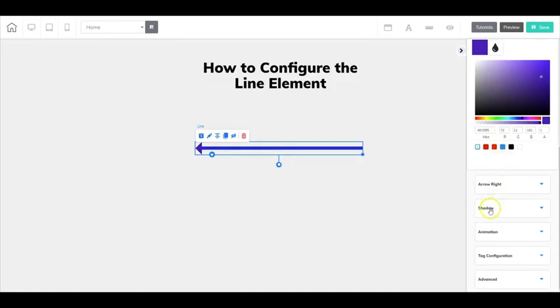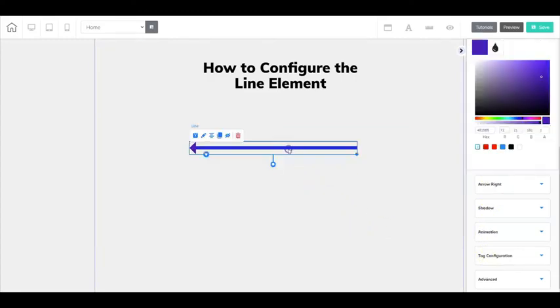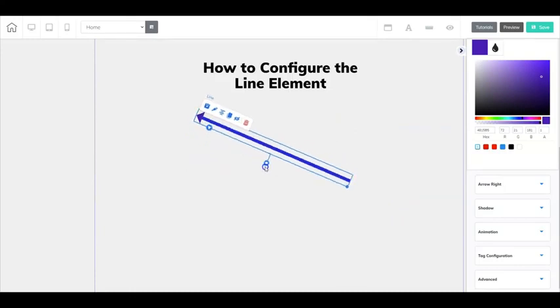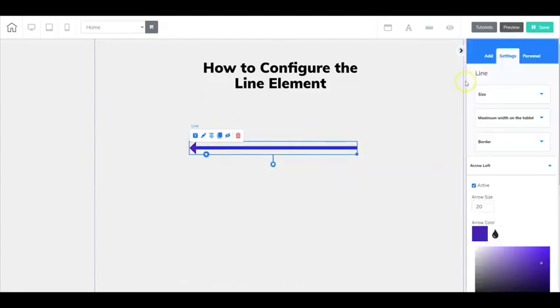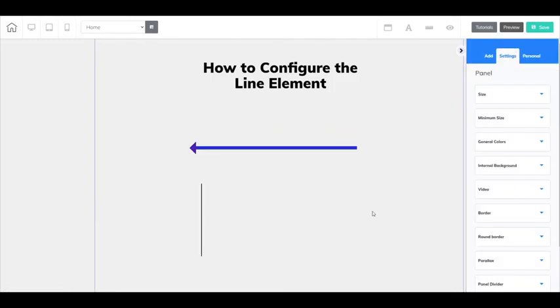You can add a shadow, you can add animation, tag configuration. Now you can also rotate your line by bringing up the rotate handle. And if you move your mouse over to the right or left by holding down the left button, you'll get a rotation. Now the same thing goes for your vertical line. And that is how you configure the line element inside Cheetah.